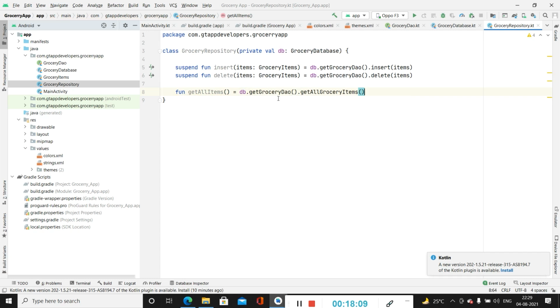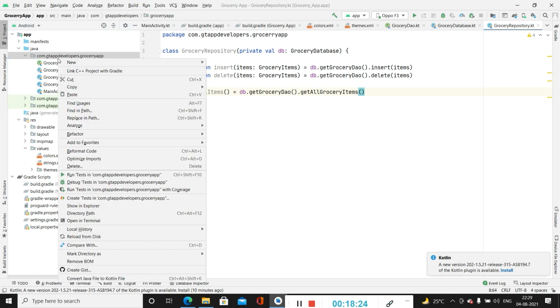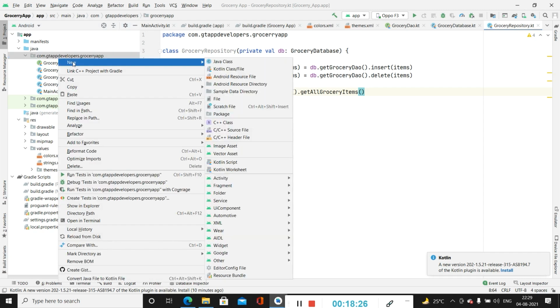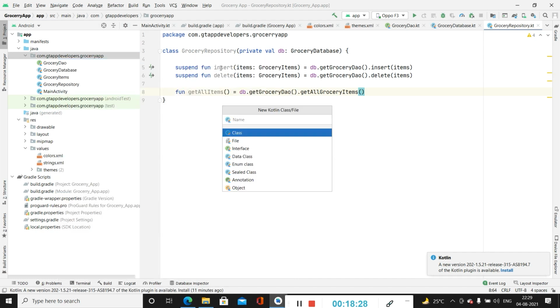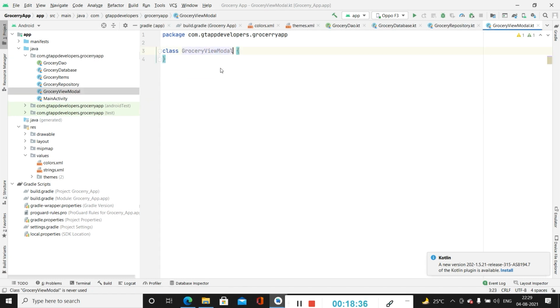Now after that we have to create our view model. View model will be used within the main activity to access all these methods. So we will be creating the view model. For that we have to go to package name, right click new, Kotlin class and file, and inside this we have to specify the name as grocery view model. Then we have to select it as a class.